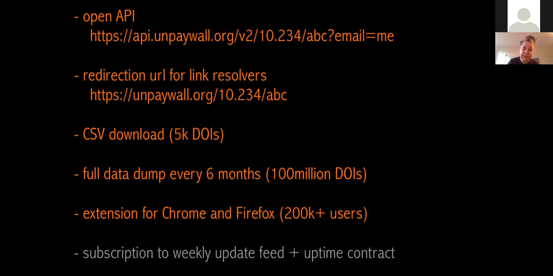We do a full database dump of all 100 million DOIs and all of the places where we have found open copies for them. We do that every 6 months. A lot of researchers use that. A lot of research offices use that. A lot of countries use it to assess their OA policies and so on. As I mentioned, there's the browser extension for Chrome and Firefox.